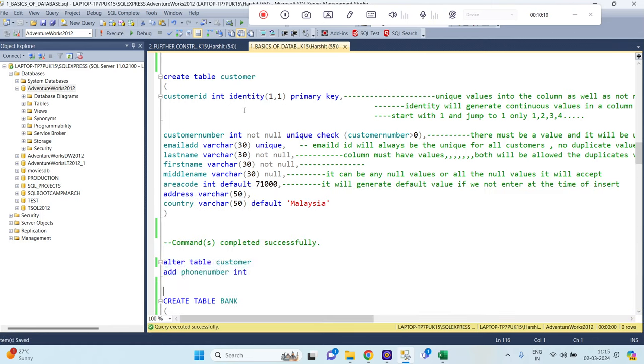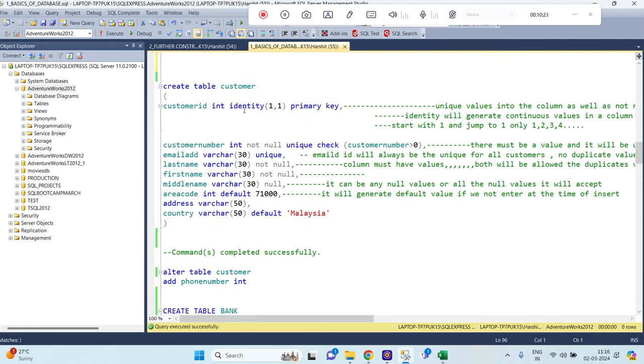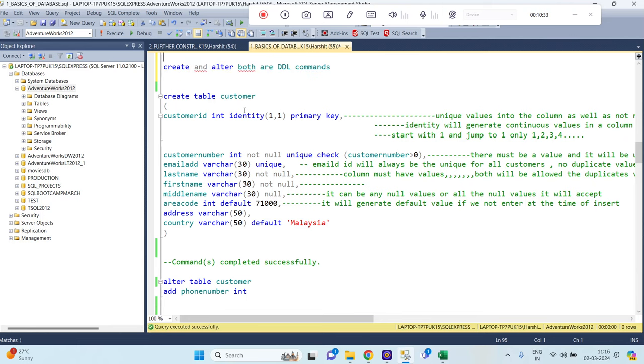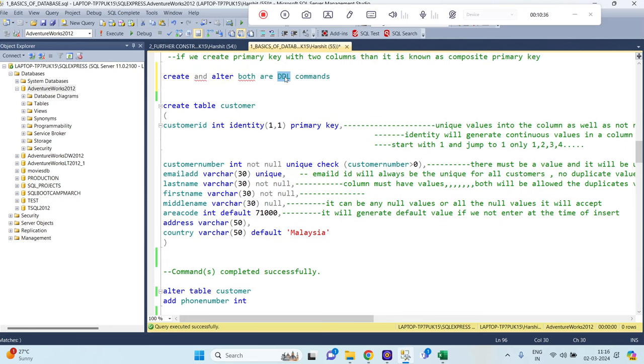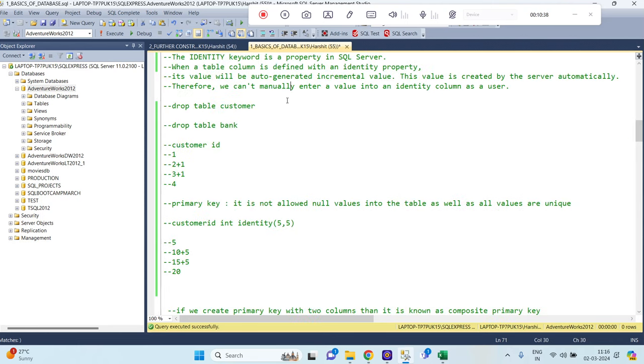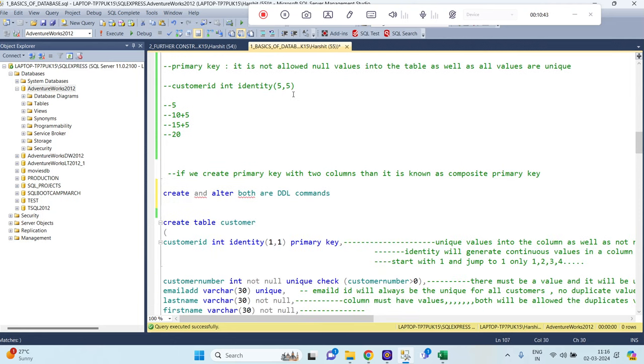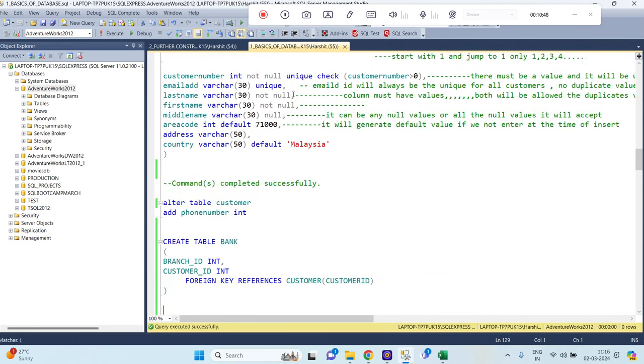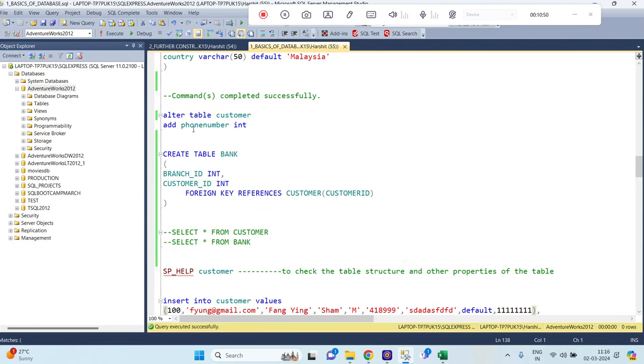So this is an alter command. And this is a create command. Both create and alter are DDL commands, right? Yes, DDL, data definition language, because we are creating the table over here, right? Alter table name, add phone number, integer, right?